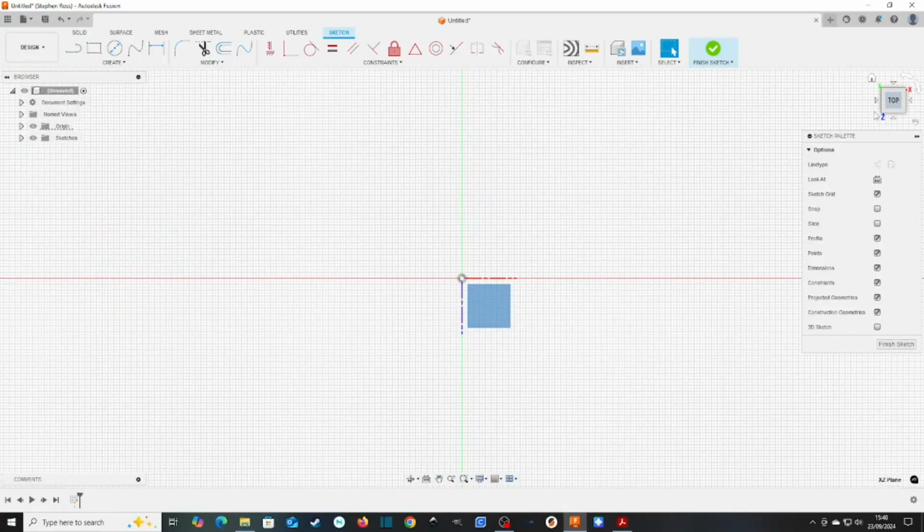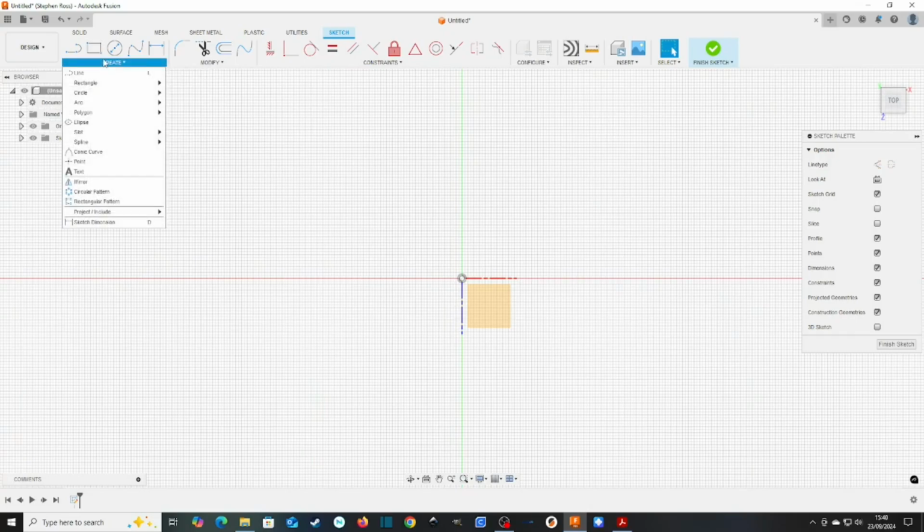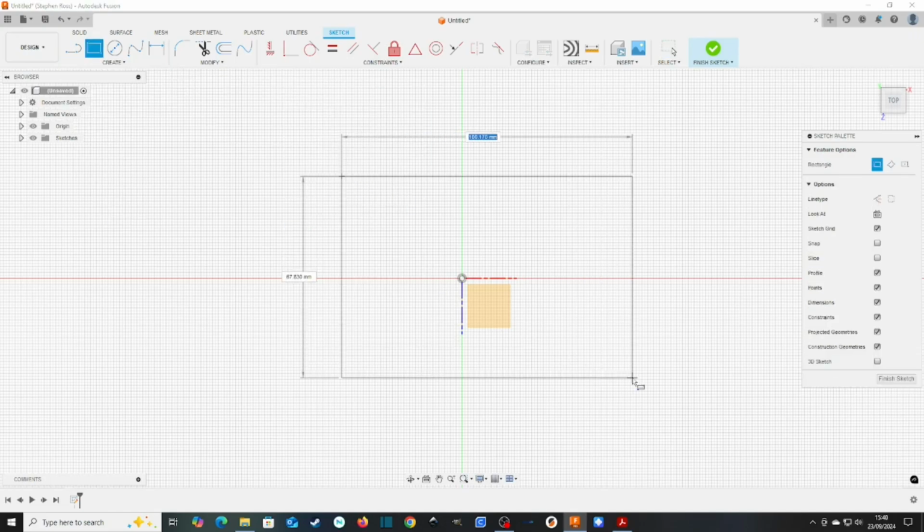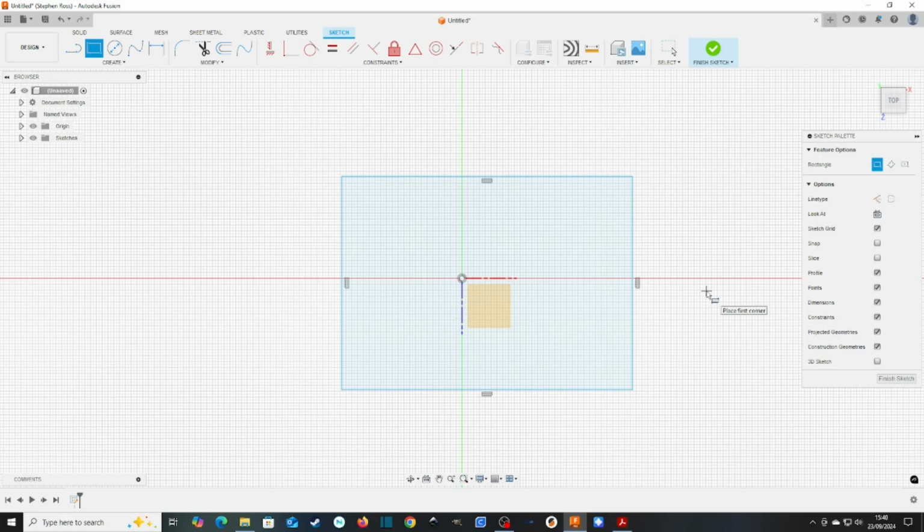Now, you can only create sketches on flat planes. I'll show you this more in a moment, but just keep that in the back of your mind. So now that we're on here, we can go to create. So we're going to create some geometry. In this case, we're going to do a rectangle. So up here, 2-point rectangle. So I'm just clicking down in 2 spots, and that creates it.